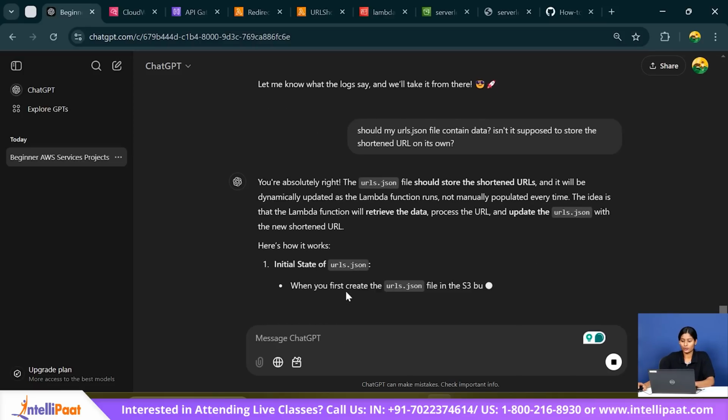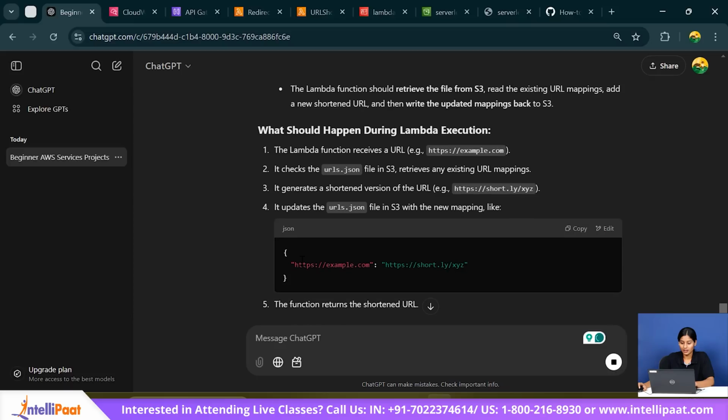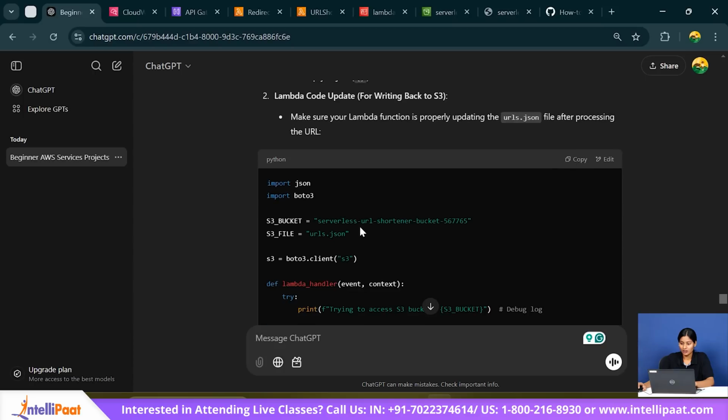You're absolutely right. Okay, fine. Initial state should be this. The Lambda function receives a URL. It checks the file in the S3, retrieves any existing URL. It generates a shortened version. Okay. Empty is fine. It will work as long as the function is designed to start with an empty object. Make sure your Lambda function is properly updating.